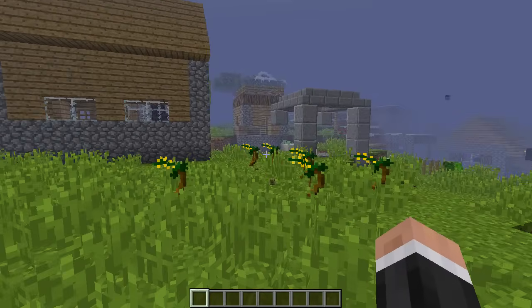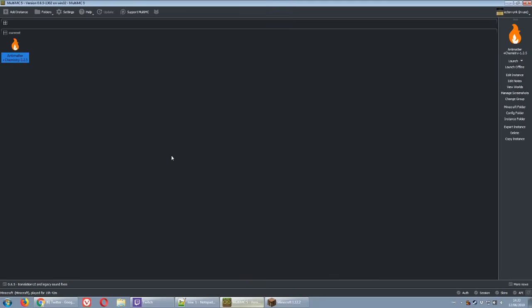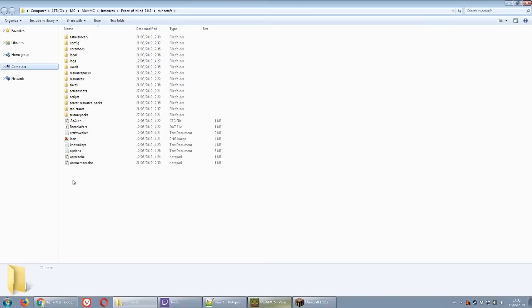Now, if you are using the Twitch launcher, then to get to the mod folder, what you need to do is come up to this gear and then click Open Folder. Nice and simple. If, however, you are using Multi-MC to launch your mod packs, then what you need to do is make sure it's selected and then come here and Minecraft folder is what you'll need. So we're in the Peace of Mind Minecraft folder, and what you'll see is all of this.